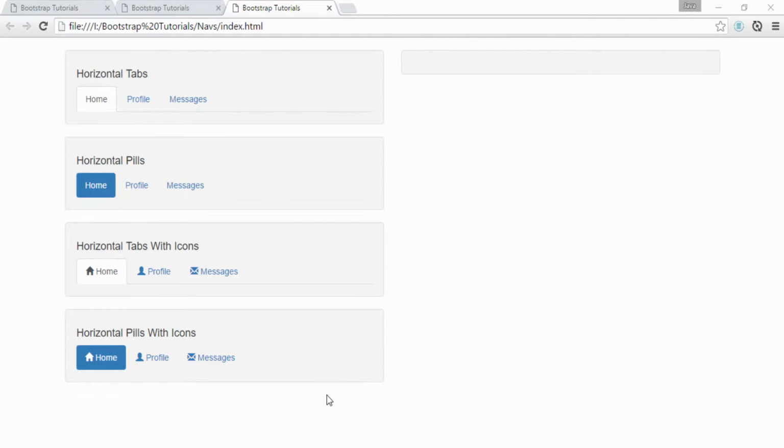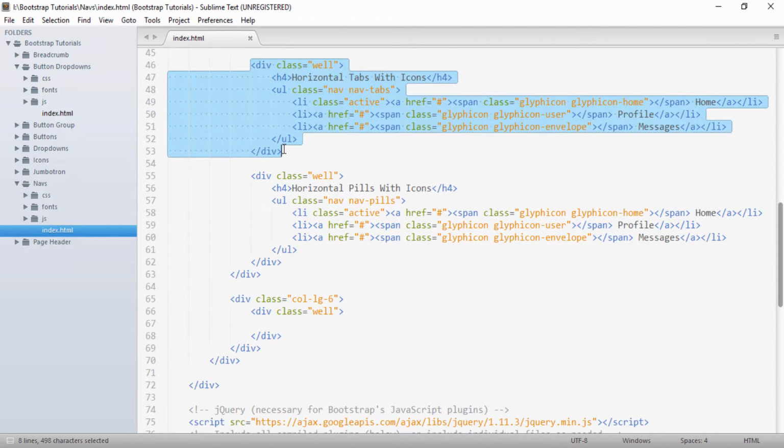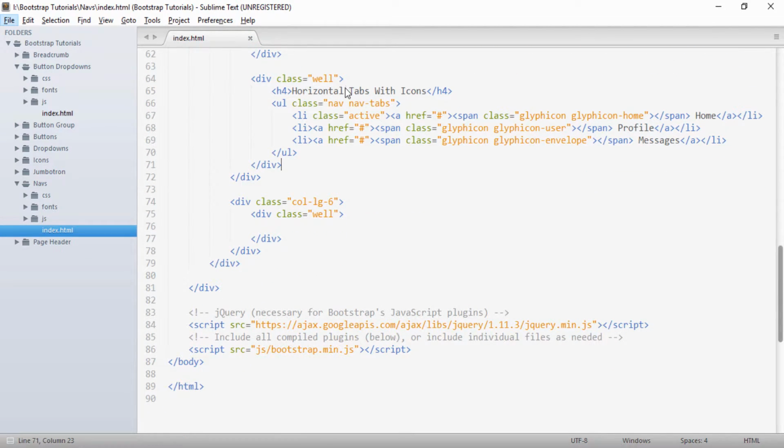So moving ahead, we will now see tabs and pills with a drop down. In order to create a tab with a drop down, I will just copy this well and paste it here. I will give the heading as tabs with drop down.